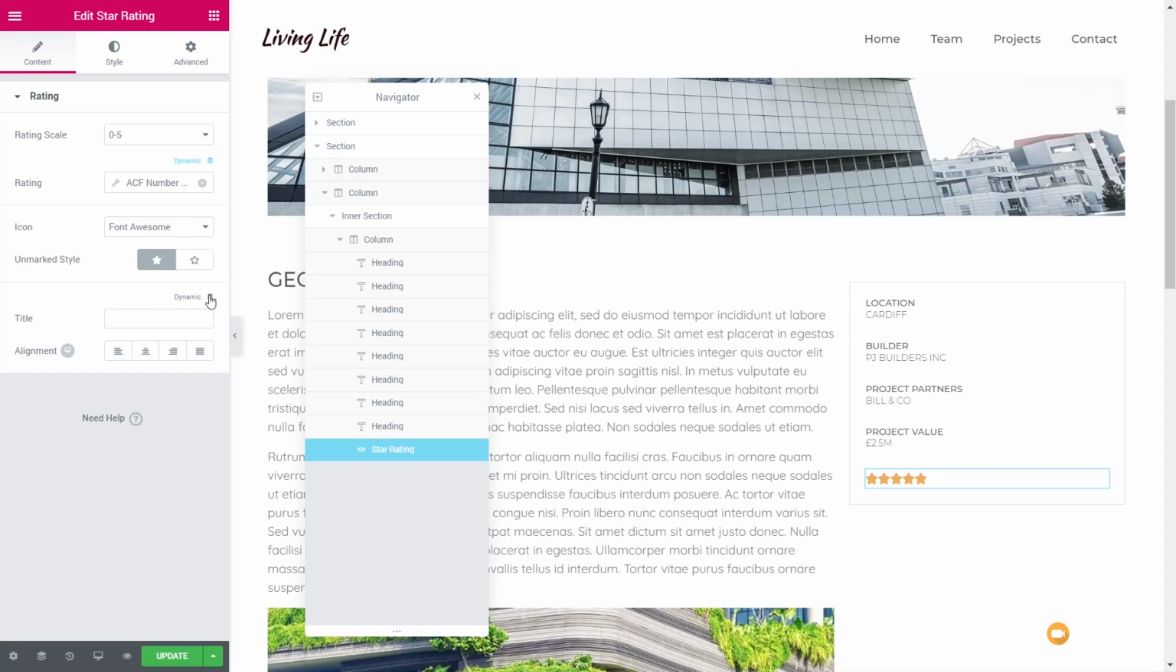We're going to come down to the title section. Again, if we wanted to, we could manually type in the title. So if every single time this star rating is going to apply to the same thing, you don't need a dynamic title. However, just for demonstration purposes, I'm going to show you how you can assign that. So again, we come into dynamic, scroll right the way down for this, and come to ACF fields.